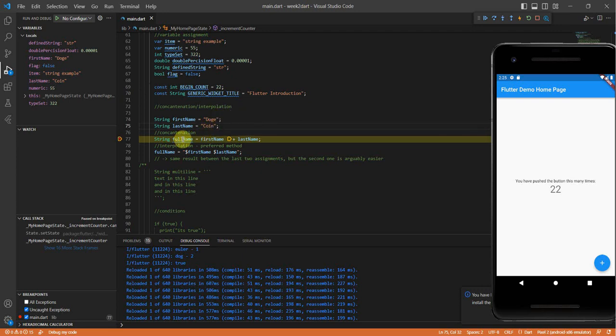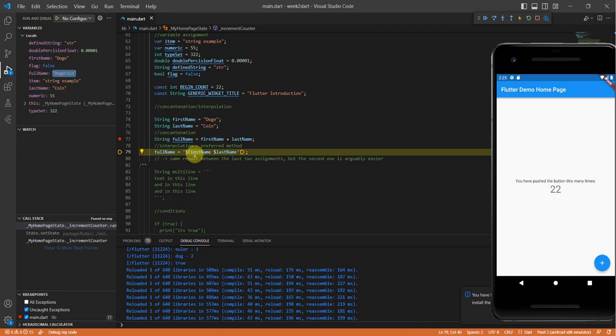Notice how we can combine two strings via concatenation, where we use the plus operator, the addition operator in this case. We step over. Notice how the value of variable full name is now Dogecoin because we concatenated these two variables. Another thing we can do, since there is no space between these two, is what's called string interpolation. Here's the variable that we're referencing, Dogecoin. Full name is currently Dogecoin because that's what we assigned to it earlier. Step over that.